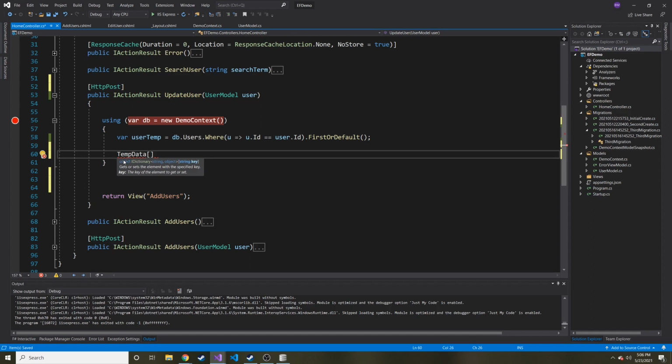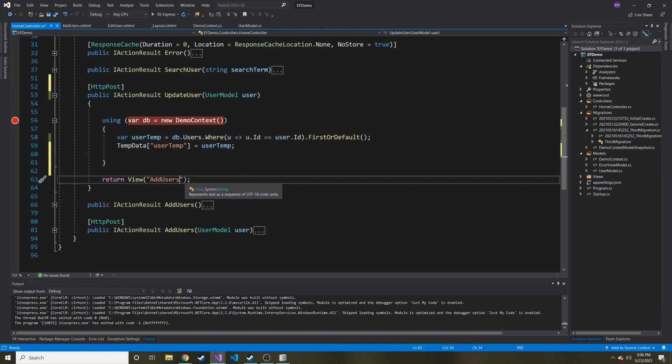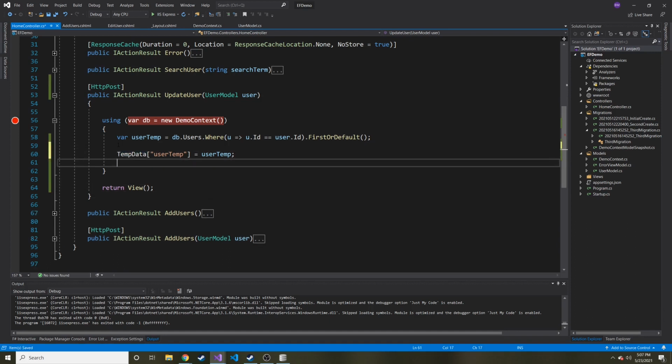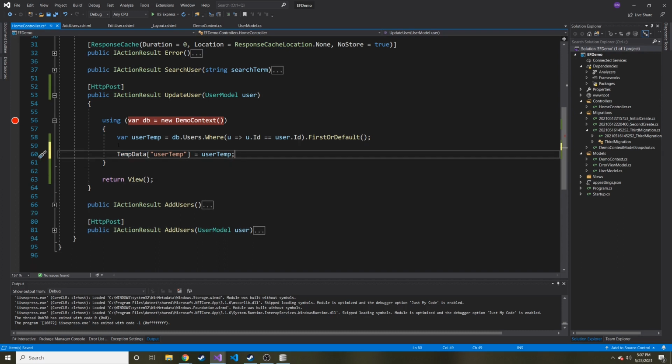So TempData, let's call it userTemp. Yeah, that's fine. Is going to be equal to userTemp. Okay, and instead of how we did in the last video where we just sent the user back to the add users view, let's just send it to the update user view, which doesn't exist yet, but we can make that really quick. So let's save that. And I think everything's in order now. If not, we'll come back and fix it, as we always seem to do.